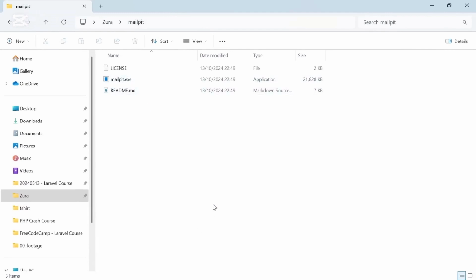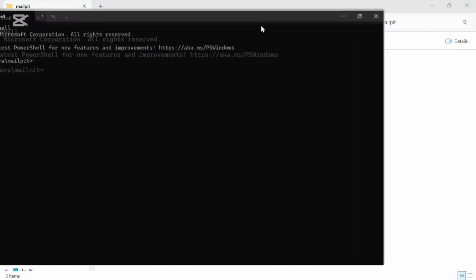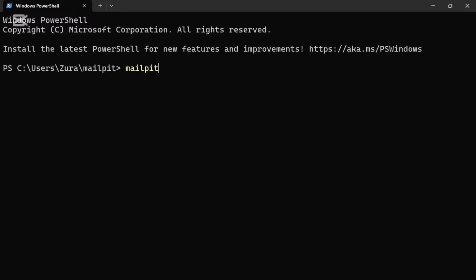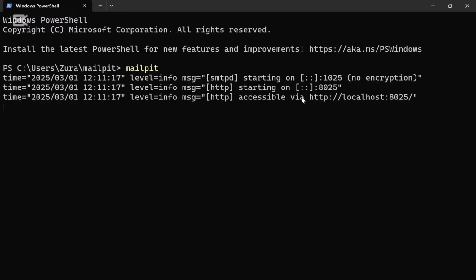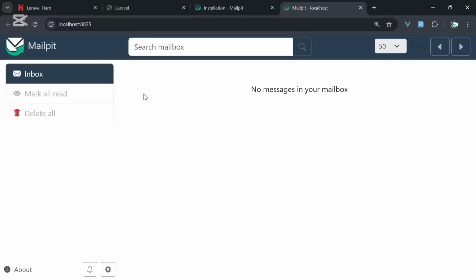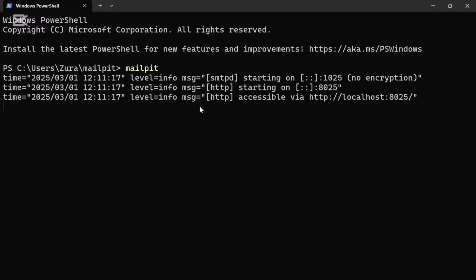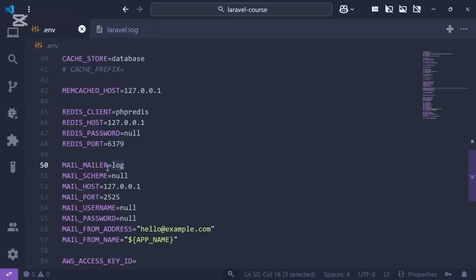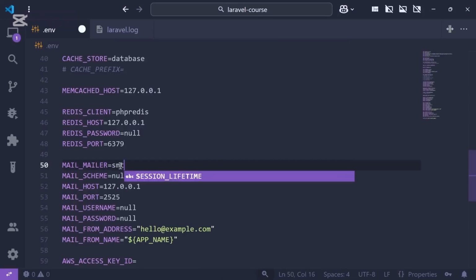So I'm going to open the following path in the terminal, and I'm going to execute Mailpit, which is going to start listening on the following ports: 1025 and 8025. And if we open localhost port 8025 in the browser, we're going to see this nice UI, which is going to show all the emails that will be sent on port 1025. But for this, we have to go into our .env file, and we have to change this mail mailer from log to SMTP.